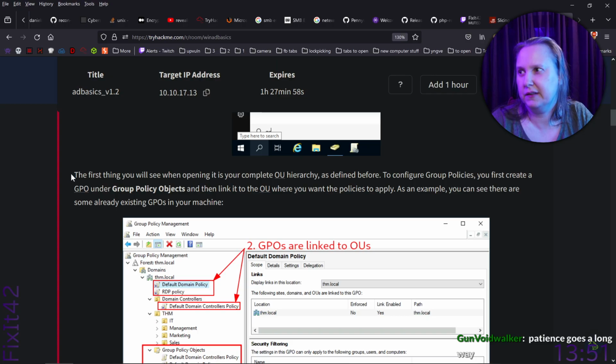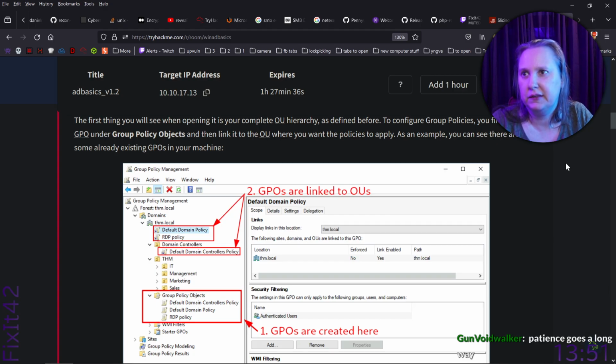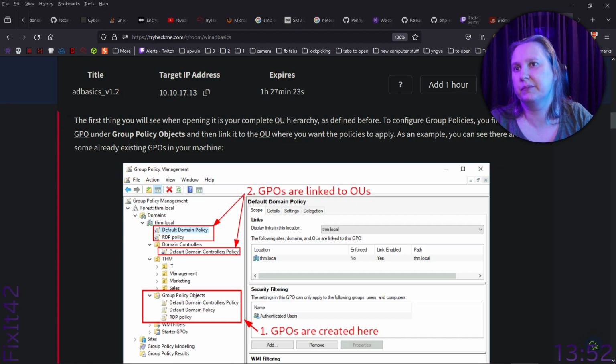The first thing you will see when you open it is your complete OU hierarchy as defined before. To configure group policies, you first create a GPO under Group Policy Objects, and then link it to the OU where you want the policies to apply. As an example, you can see there are some already. You're not seeing what I'm seeing. I opened it on the other screen. I should switch back and forth more, I know.